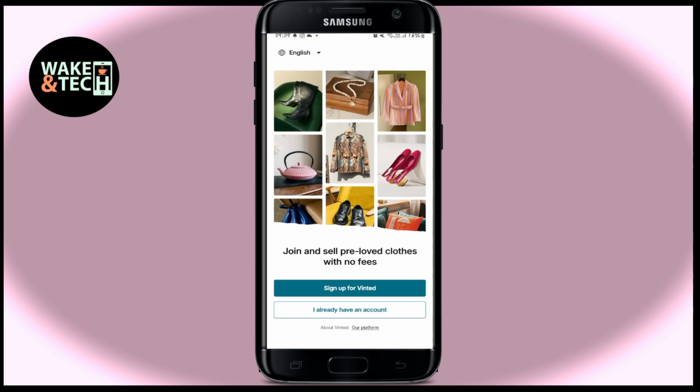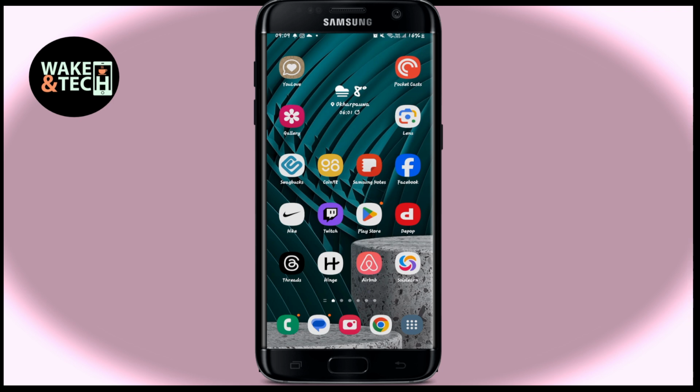And there you have it. That is how easy it is to download and install the Vinted application on your smartphone.